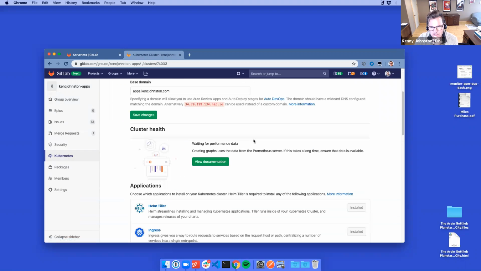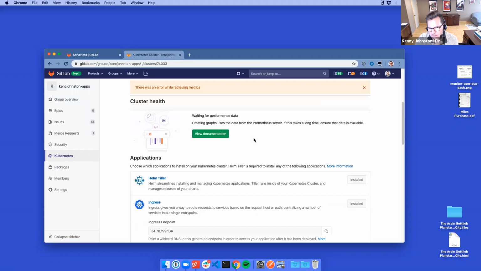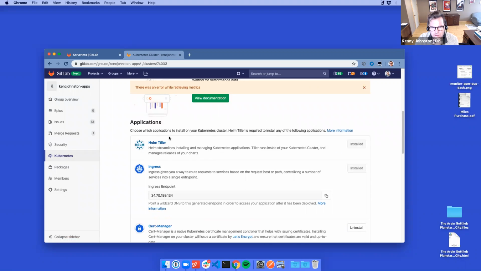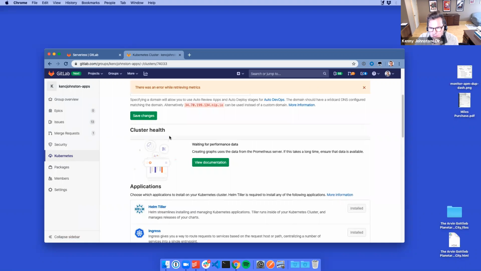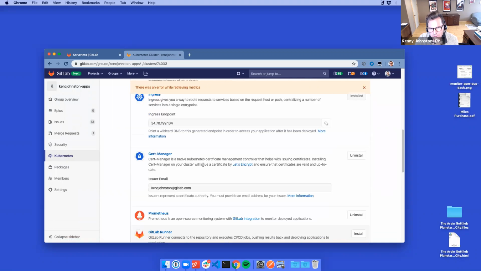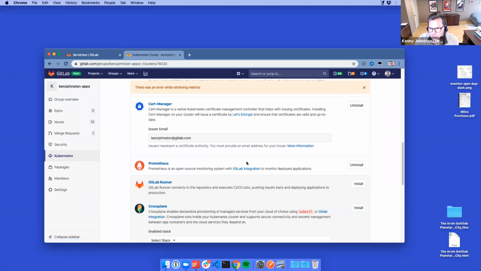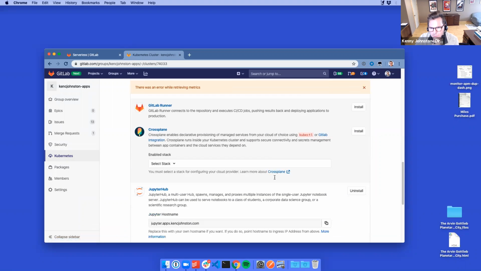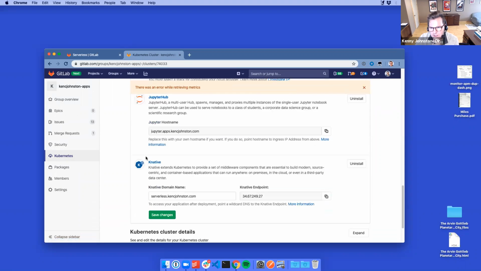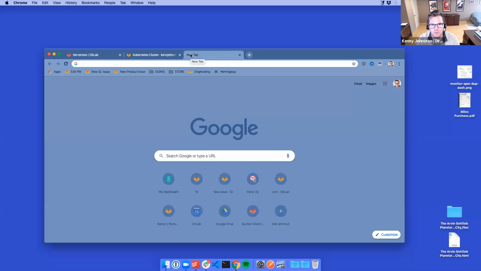First, we can see, waiting for performance data, we can see that Helm's installed. We can see that Ingress is installed, Cert Manager, Prometheus is installed. I don't have a runner or Crossplane installed. I do have JupyterHub, and I do have Knative. When I installed Knative, it gave me this Knative endpoint, and I could put a domain name in here. And so I put serverless.kenziejohnston.com. That's going to be helpful because it'll give me some routing for functions as I create them.